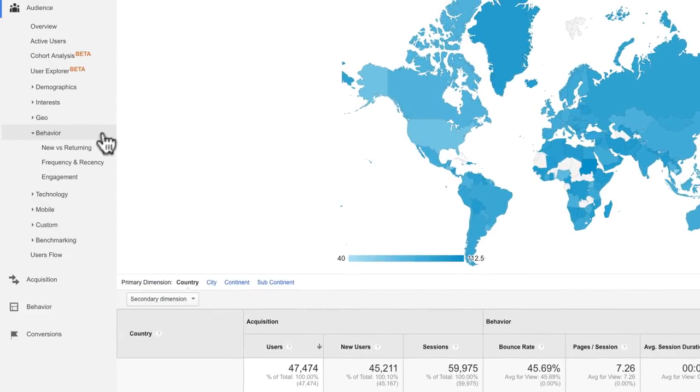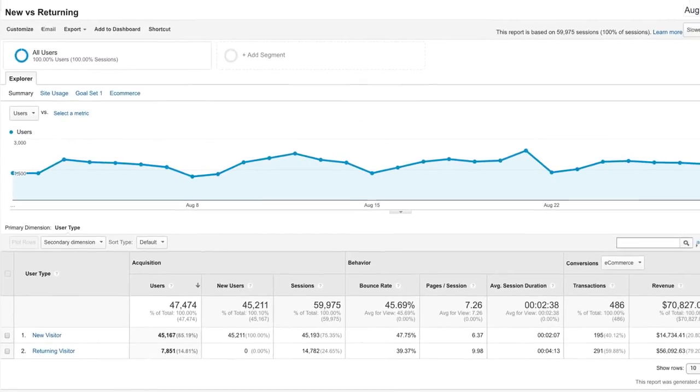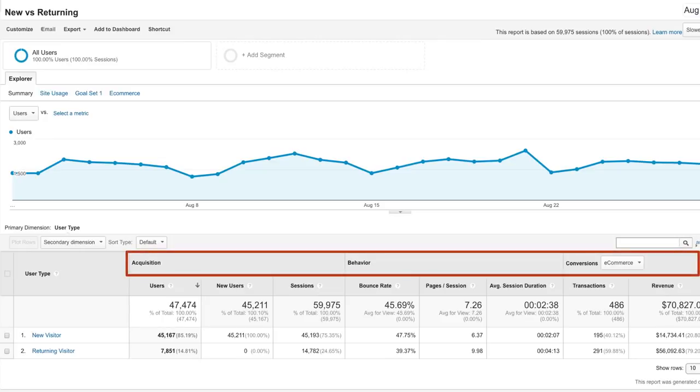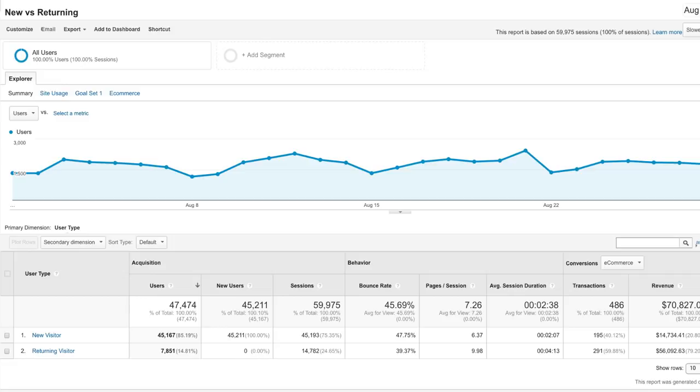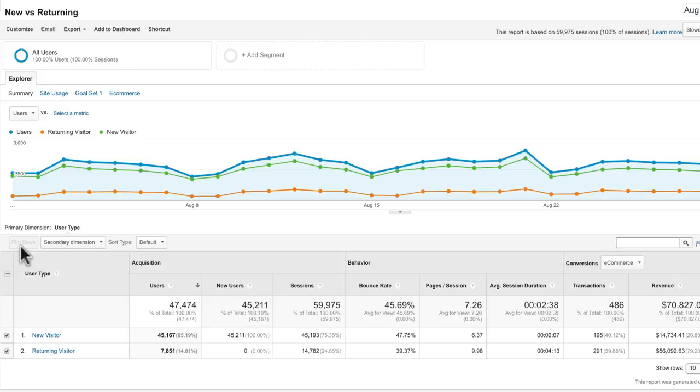Below Geo are a set of behavior reports that help you understand how often users visited and returned to your website. The New versus Returning report breaks out acquisition, behavior, and conversion goal metrics for new and returning users. You can look at this comparison over time to see how audience loyalty may be shifting. Consider your website objectives, as well as your marketing activities, when evaluating the mix of new and returning users to your site.